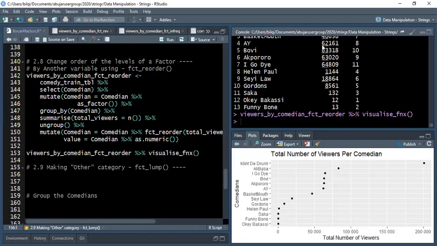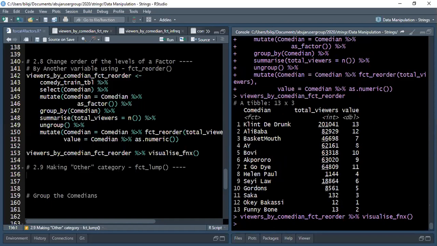So the next function that we're going to be looking at is factor underscore lump. This function is significant when we're looking at levels within a factor that are not that significant, and we want to bring them all together as a single level. So we're looking at examples like the values for Helen Paul, Gordon, Saka, Bakassi, and Funny Bone. They are so low compared to what we have in other levels, so we might want to bring them together as just one level.